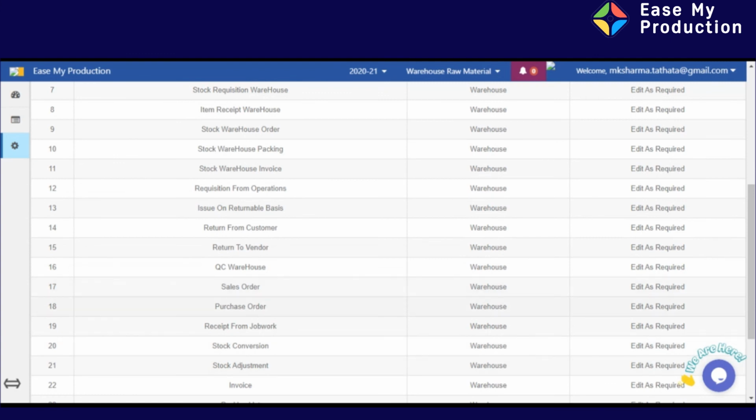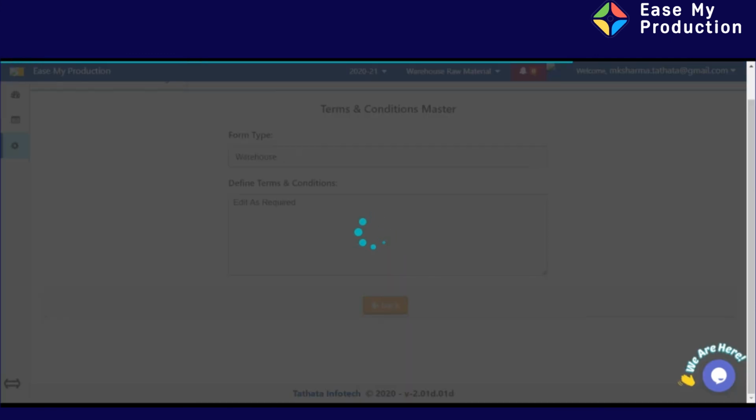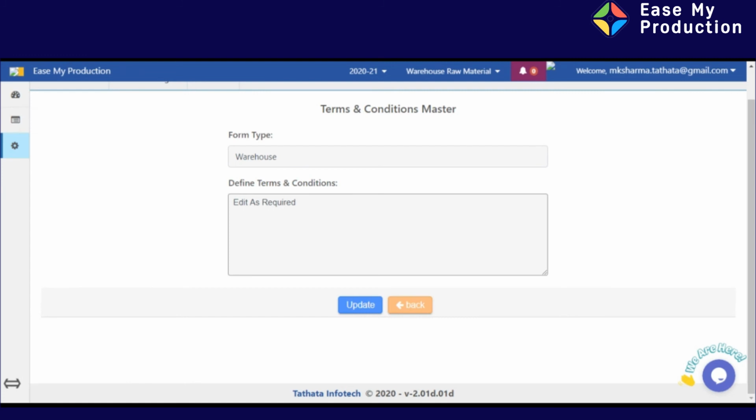For purchase order, select Purchase Order and define the terms and conditions here.